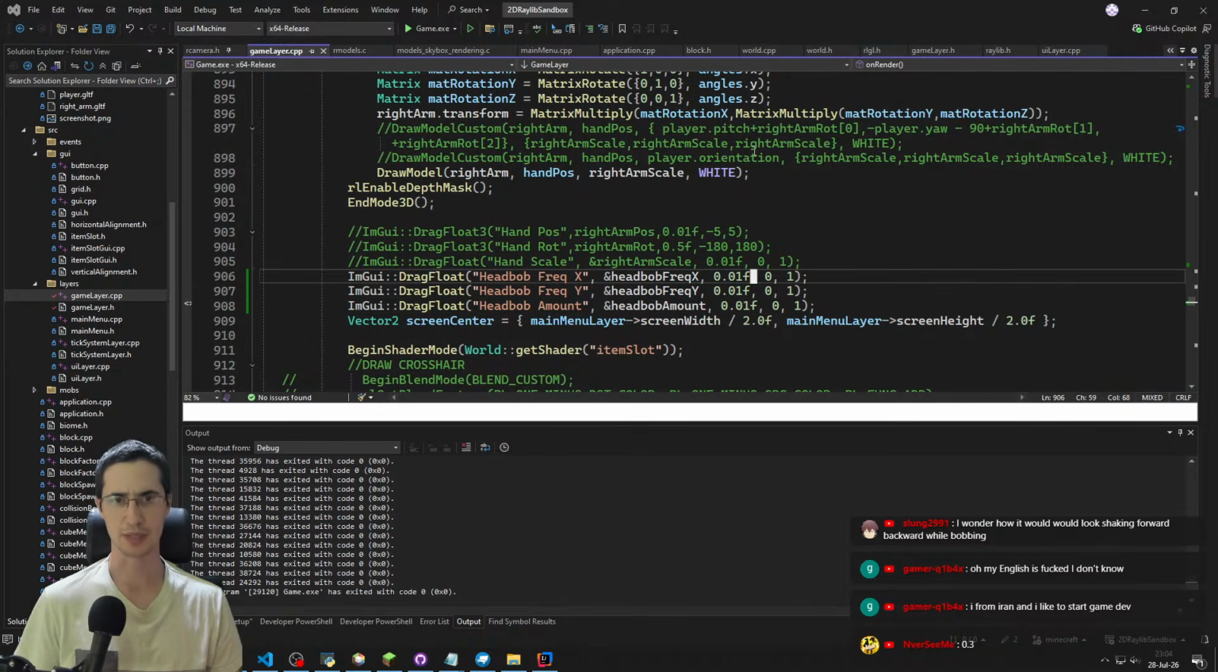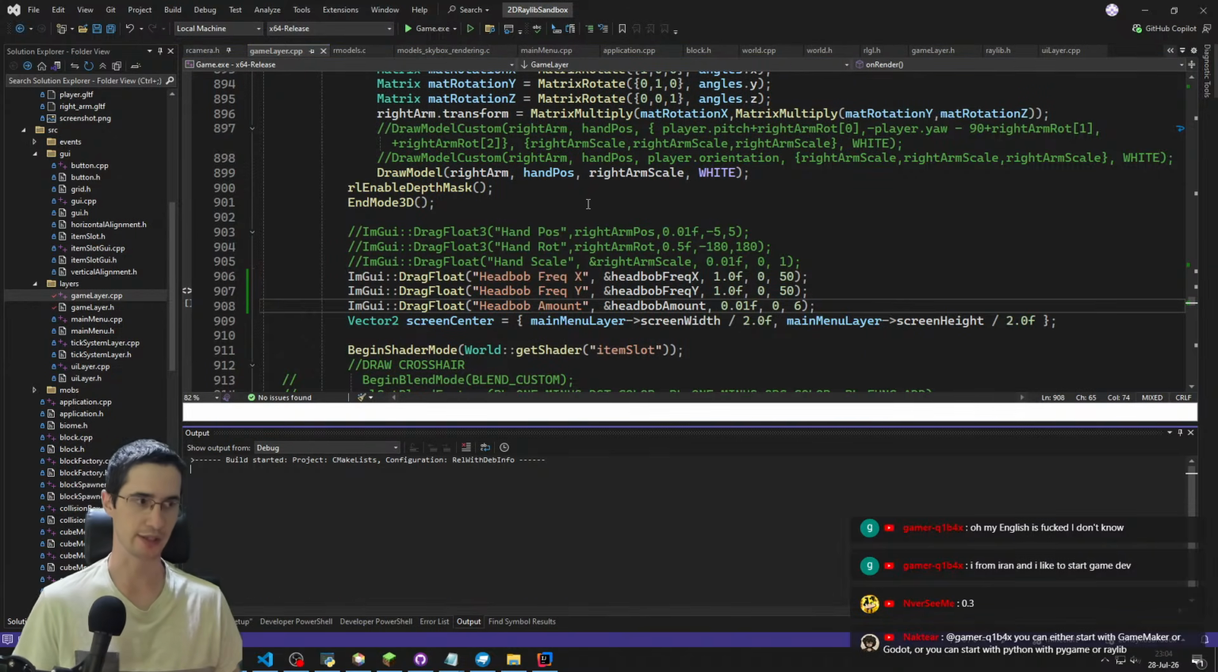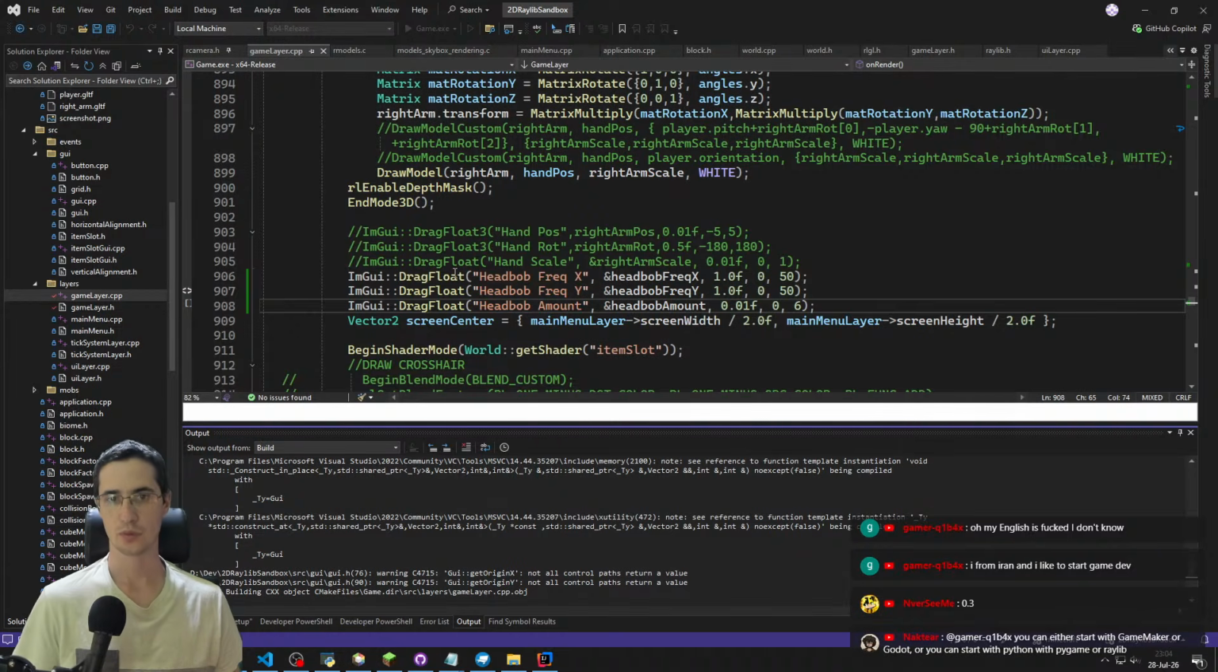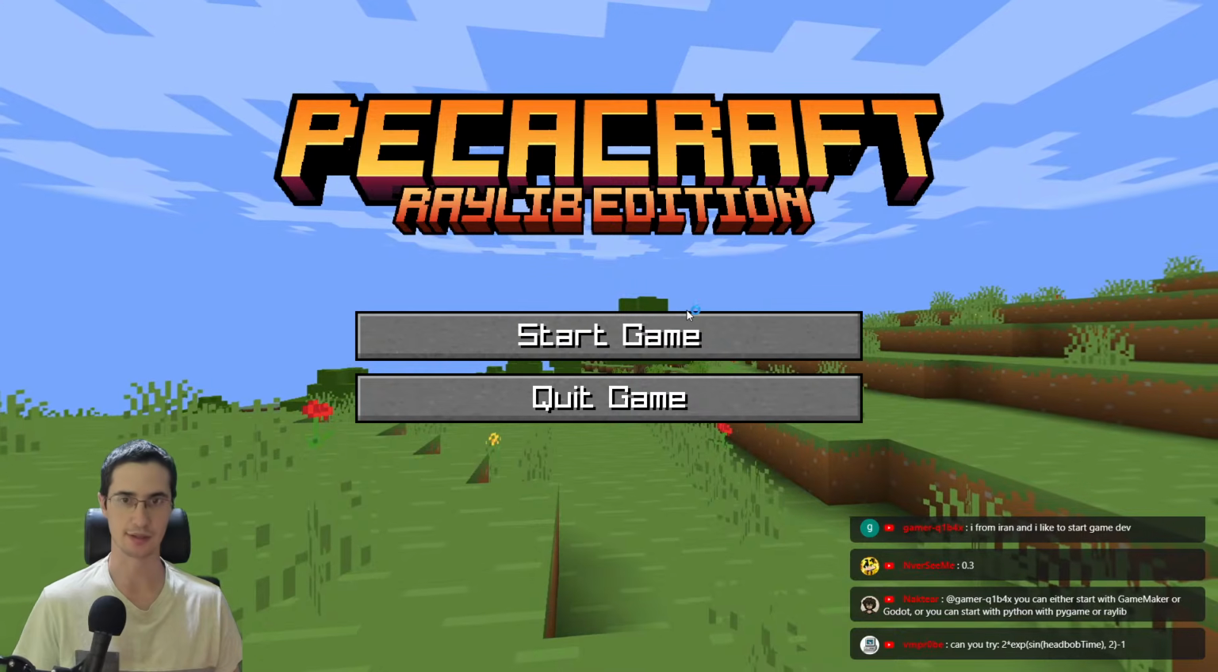And what's the minimum and maximum? Minimum is 0, maximum 50. And let's change them by 1. Like this. Here, this maximum 6, let's say. Okay, now we can more quickly experiment with the values, so we don't need to constantly restart.